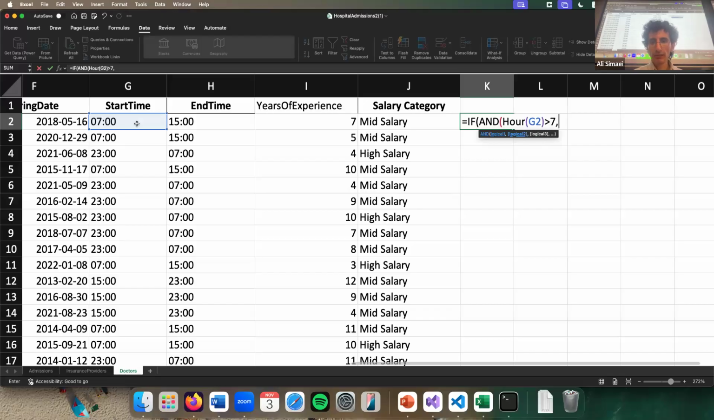okay, and HOUR, this time, the end time, okay? The end time is less than 16, okay? Less than 16. Close the parentheses, add a comma, we'll categorize this as day shift. And add column, okay? Day shift. Oh, this is 35. Okay.